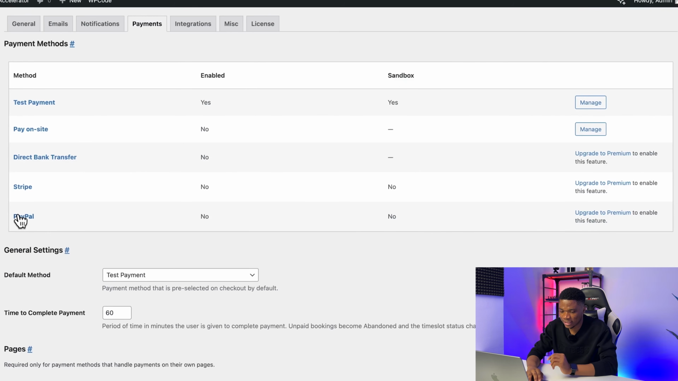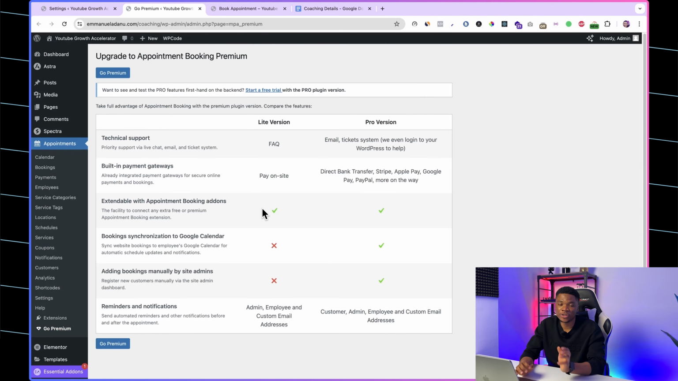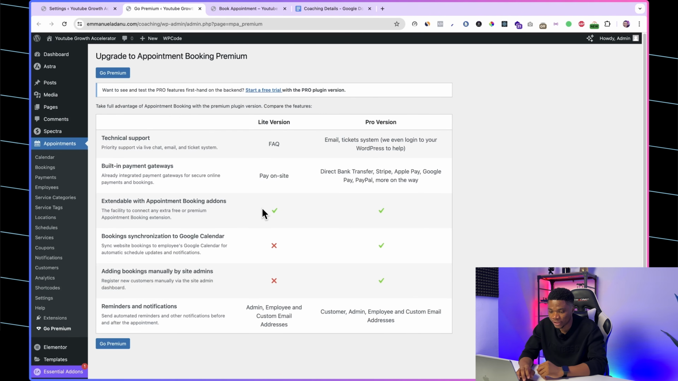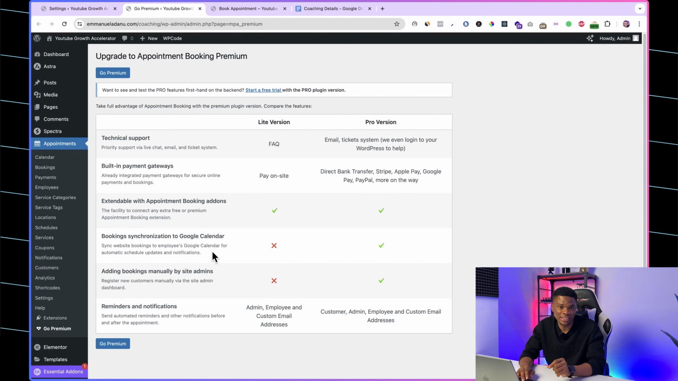Here you can see that there is PayPal as a payment method, but I'll need to upgrade to the premium version of this plugin in order to use PayPal. Also, you'll be able to use Stripe, direct bank transfer, and a lot of other benefits you get when you upgrade to premium. Like over here, you'll see other features that you'll get access to with the pro version of this plugin. Booking synchronization to Google Calendar.